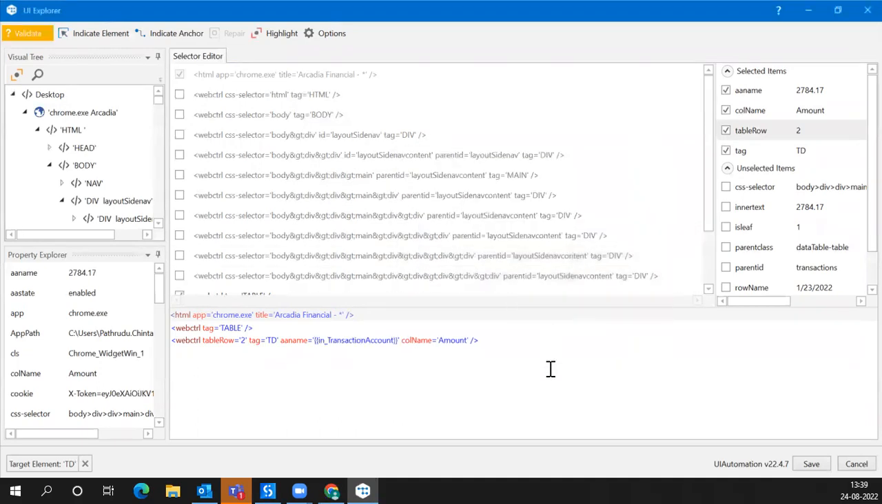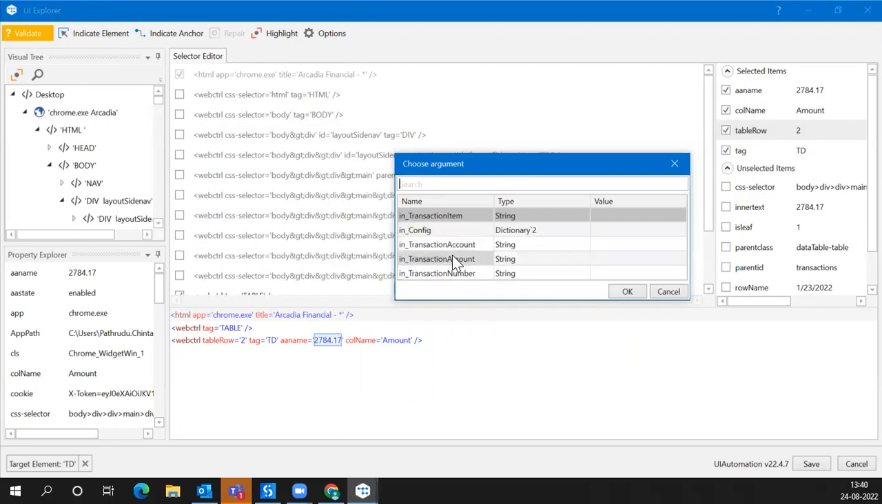Take this transaction amount. No, it's not correct. It's not correct. So let me just plan. Now I'll just take this. Account, we need to go with amount, right? Choose argument and take transaction amount.